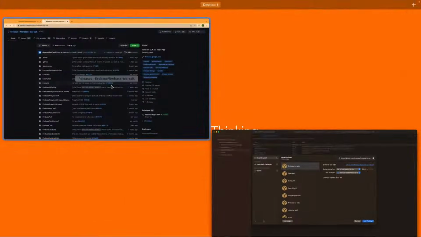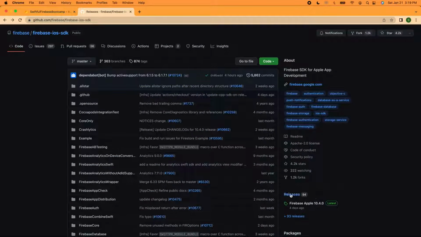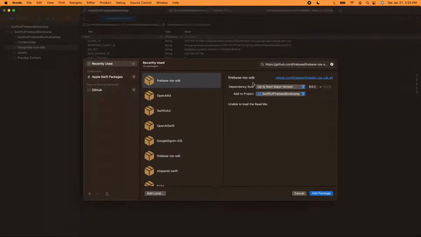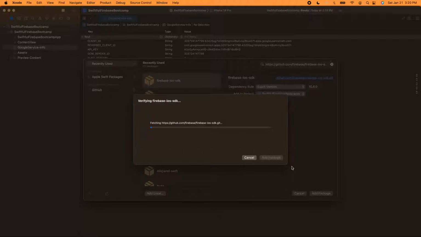I'm going to quickly go to the Firebase repo here and look at the releases. And usually that up to next major version automatically puts in the most recent release. Maybe it's just not registering because this is 10.4, but let's actually just use the 10.4 version for now and see how that goes. So let's check out an exact version, and we'll do 10.4. We can always change the version later and update as needed. Add package. This should take a second.